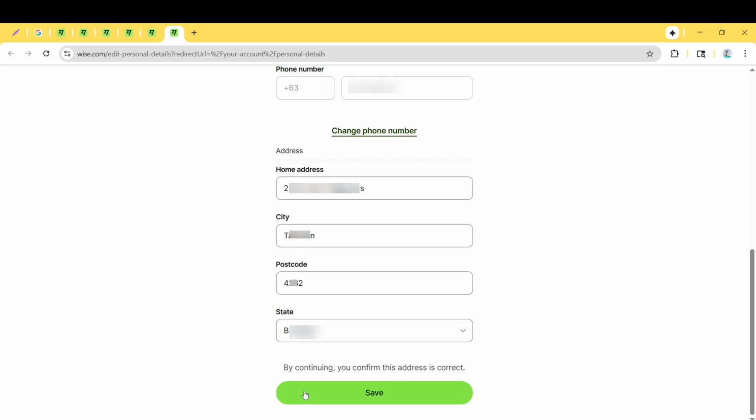And there you have it, a quick and straightforward method to change your country on Wise.